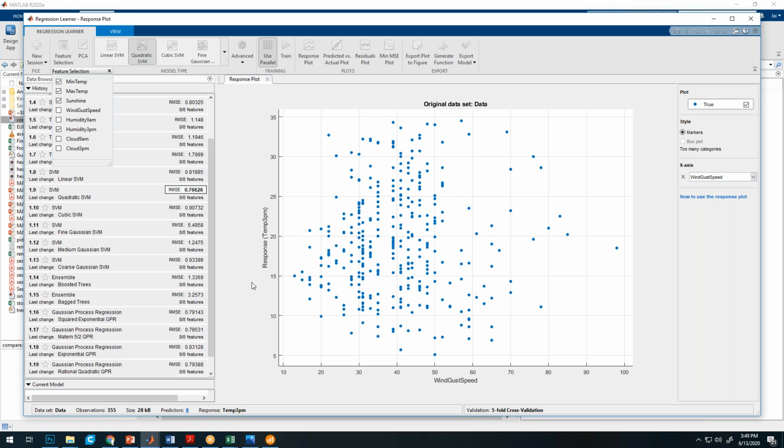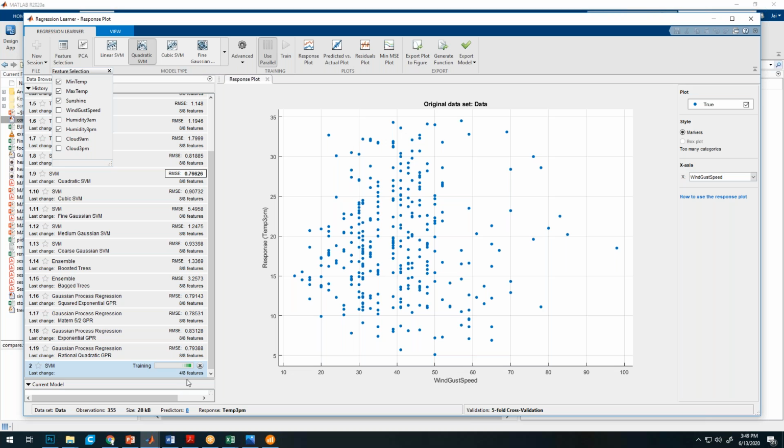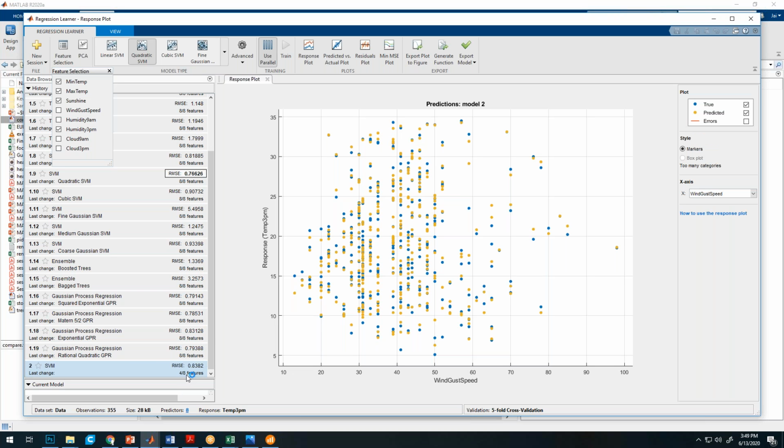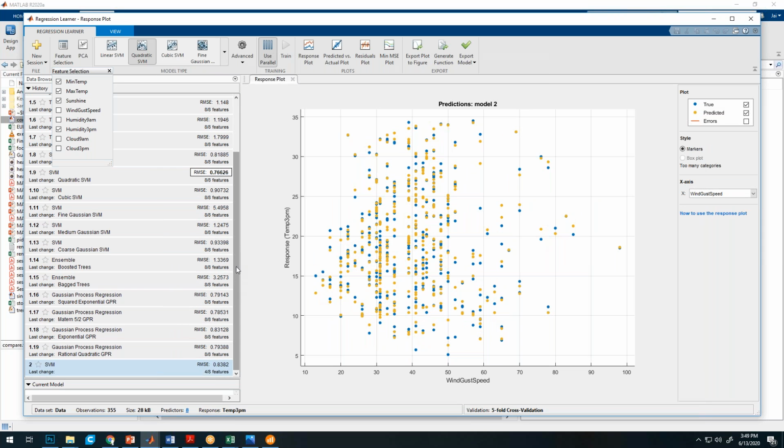So I'll run only on the SVM quadratic. And now here it shows 4 by 8. In this case, it gives 0.8 as RMSE, which is quite a greater error compared to this one.